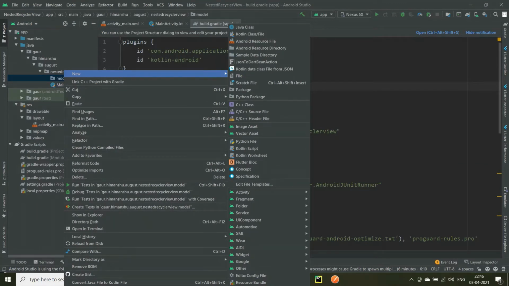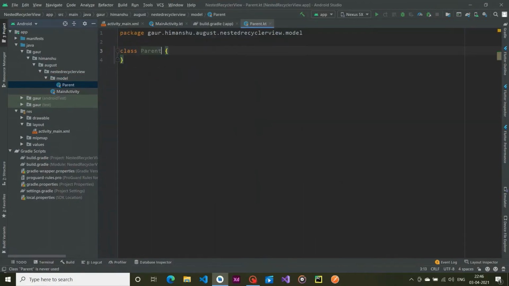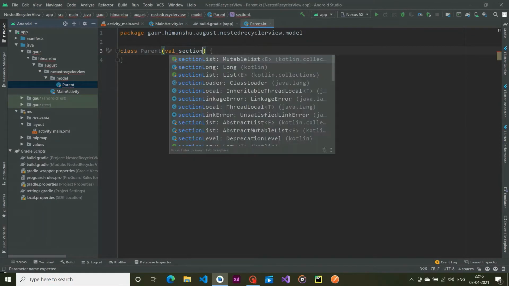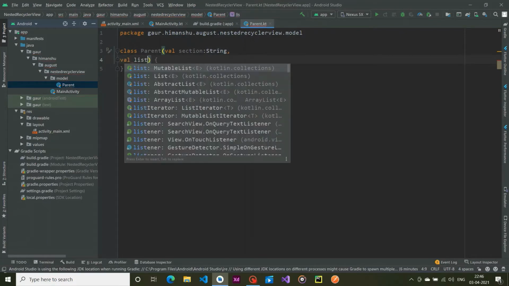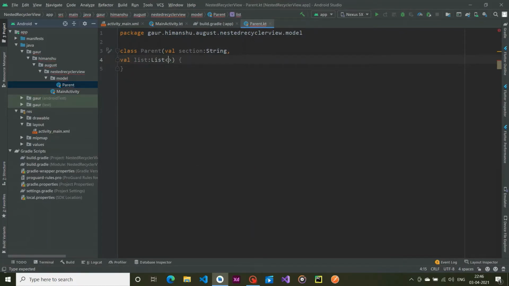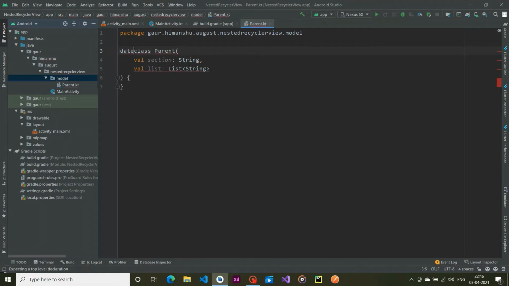the model, which is our parent. So create a Kotlin class file, and this is the parent class, and it will contain val section. So section is of type String, and the second one is list, which is a list of strings. So make this class a data class.